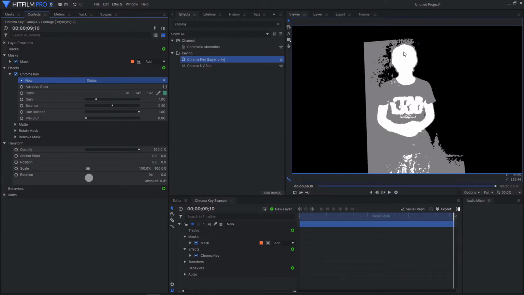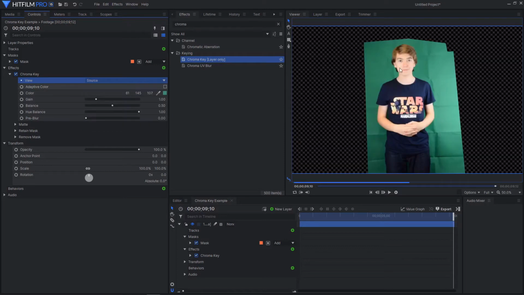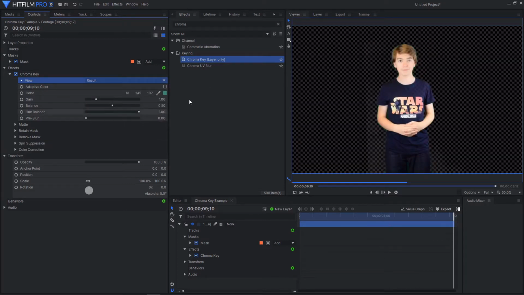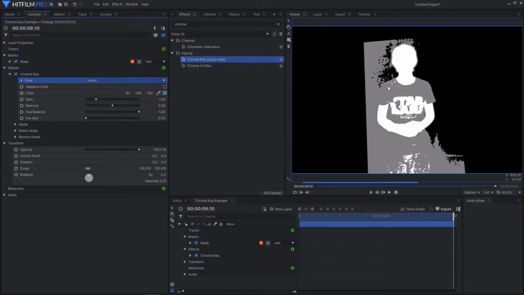So the white areas here are fully opaque and the black areas are transparent, which actually makes you see how badly I did a key here, which when we toggle over to result it doesn't look too bad. I mean, there's a bit of spill here, but when you go over to status it shows a bit more of a clear view of what it actually looks like.